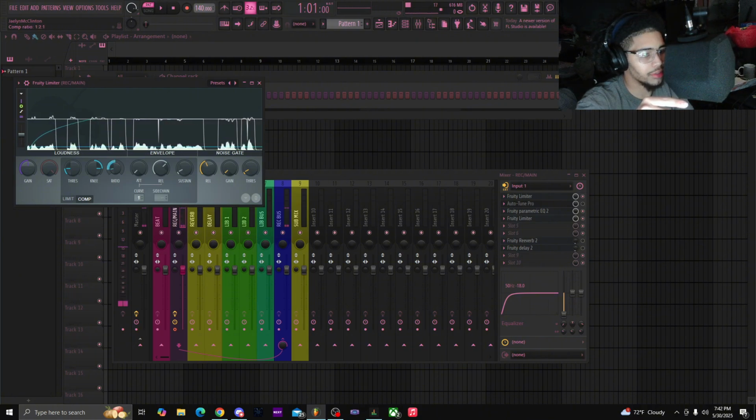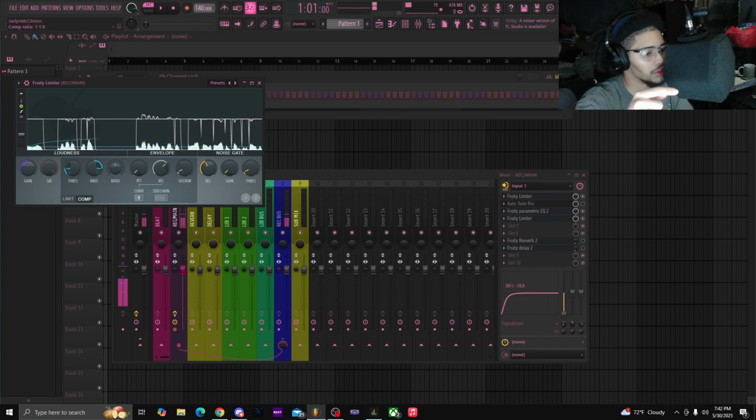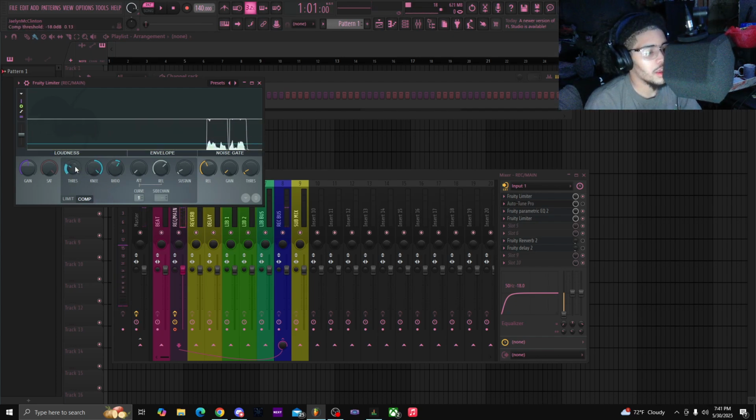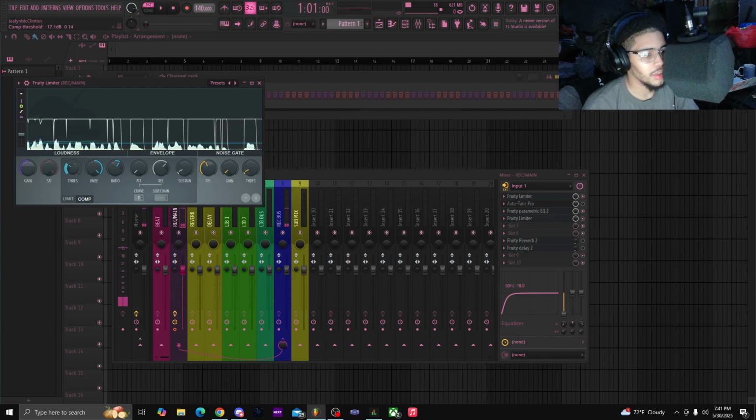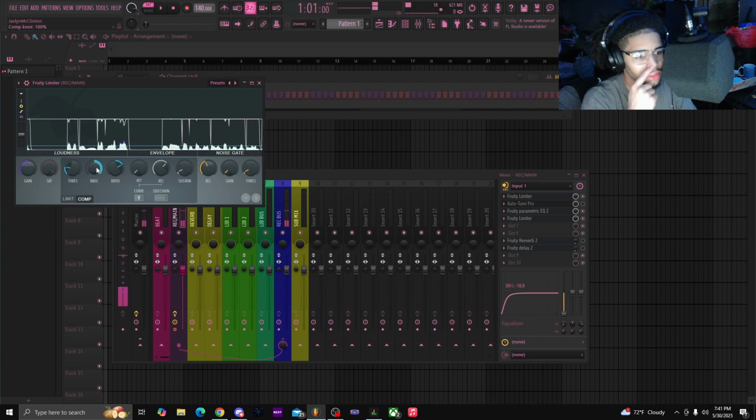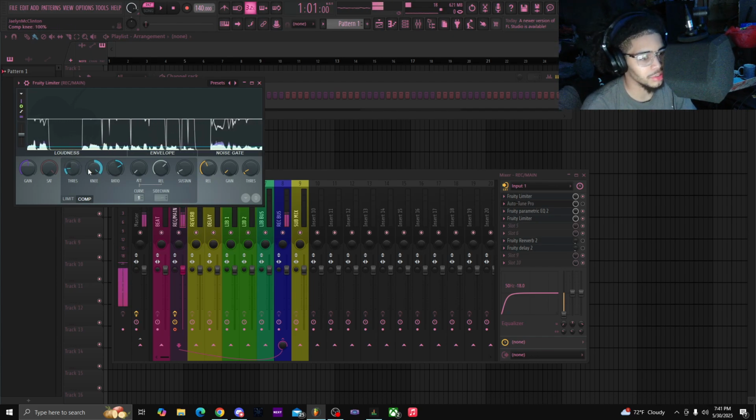If I have it open, it's not going to be as compressed, but the more I close it, the more compressed it's going to be. So the threshold is kind of like setting a start point, and then the ratio would be to actually do it. The audio above the threshold is going to be affected, and the audio below it isn't going to be affected. So I like to put it where my vocals stop naturally, and then I'll compress everything on top of that. Like the lowest peaks of my vocals is what I'll usually do.